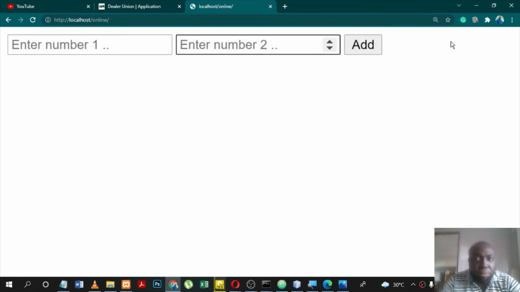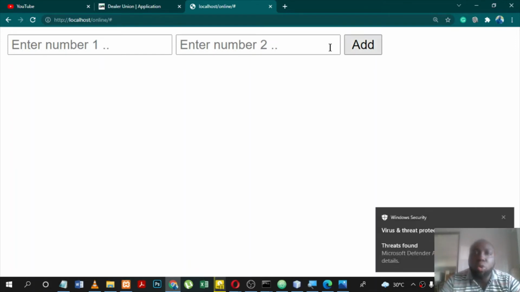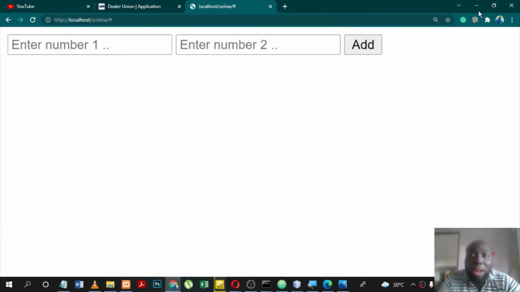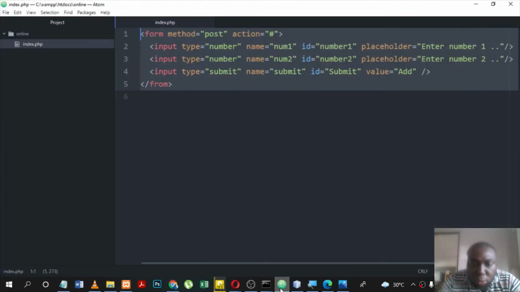Very simple. Now, I have put in a value here. I've put in a value here. I've clicked on add. Nothing happened because I have not collected the values I have put into these buttons. So I must go and collect them. How do I do that?